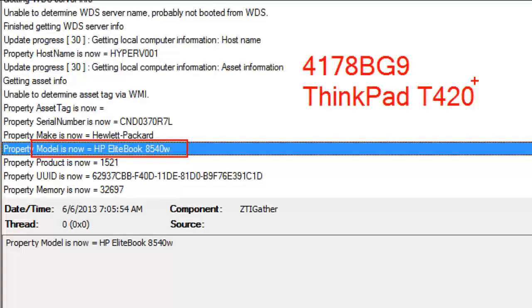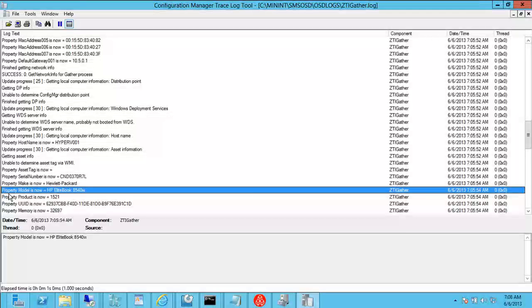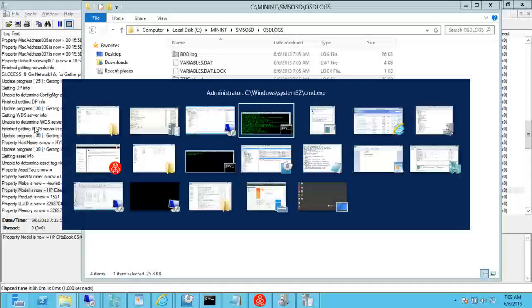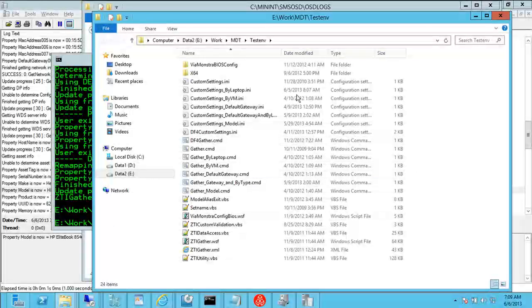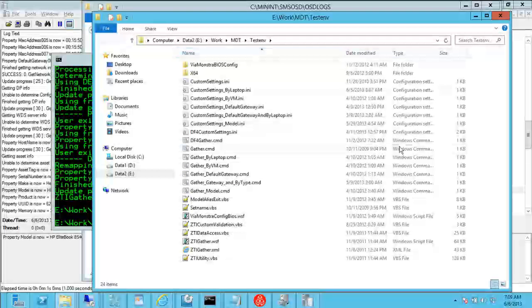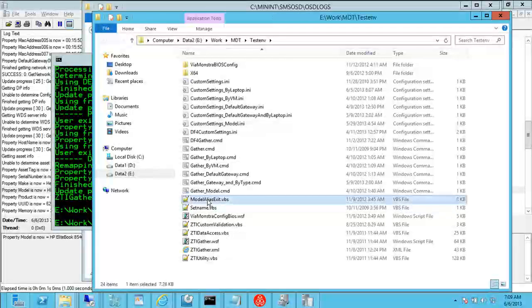So what you can do is configure MDT to extend its inventory. If you go to either my blog or the Deployment Bunny blog site, or the Deployment Guy's blog, you can download a model alias script, which adds additional intelligence into the driver or model detection. And when you have such a script, where did my folder go? Here. Let me see. There we go.